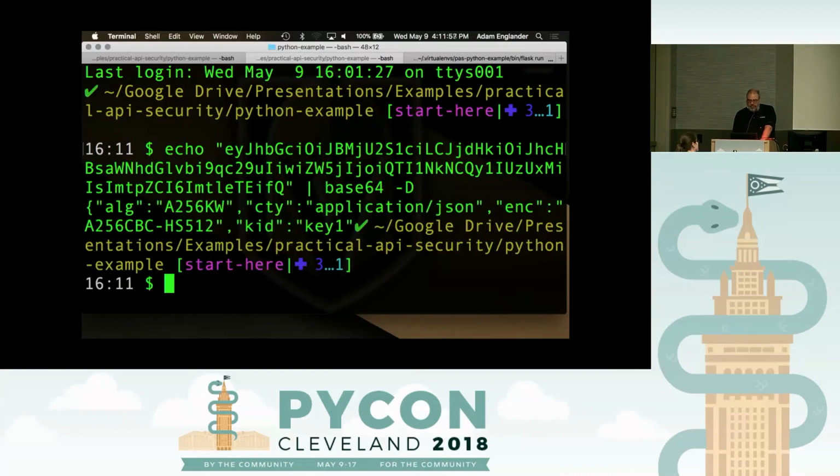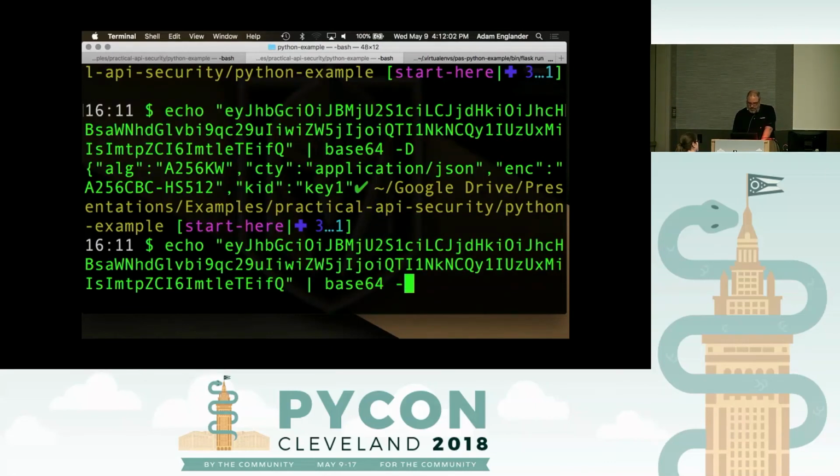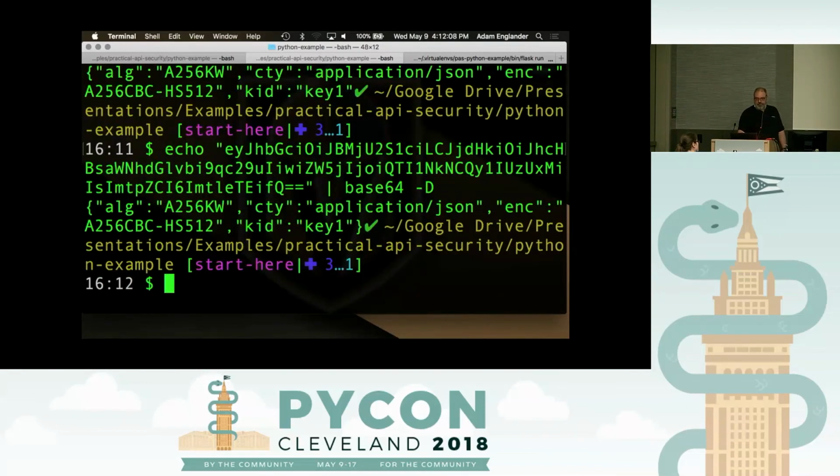So if you're having problems and you can't figure out what's wrong, see it's actually missing stuff, so you have to put in. It doesn't include padding. It removes all the padding. So there's your proper thing. So here is our algorithm, A256QW. Content type is application JSON. Our encryption is A256 CBC HS512, our key ID.